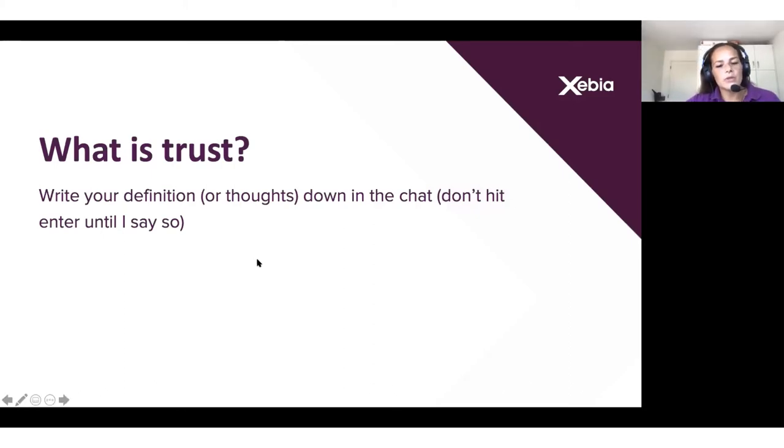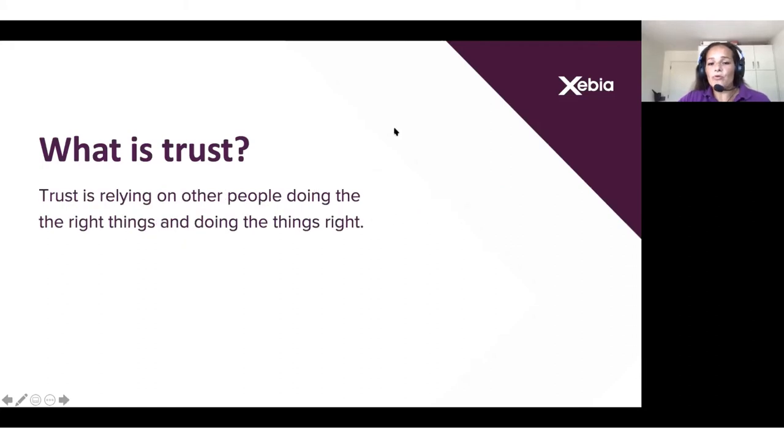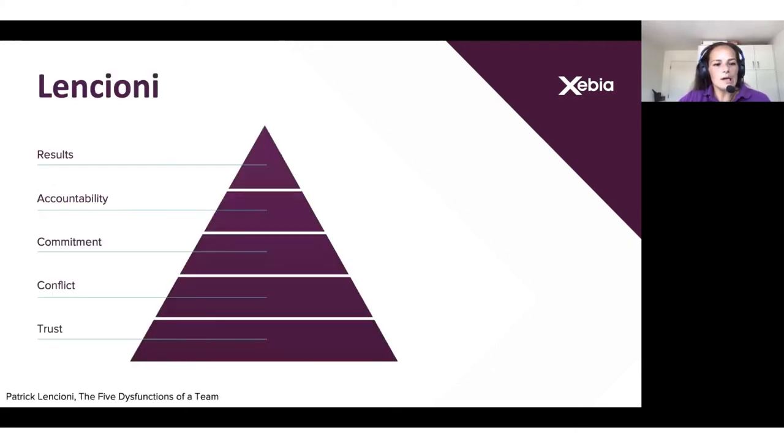Okay, so we will hit most of these topics today and find out how you can build on that trust. And for sure, in an online environment, it works a bit differently than in a physical environment. But the basics are the same. So for me, trust is about relying on other people doing the right things and doing the things right. So I saw a comment over in the chat that was a bit about this. So doing the things right and trusting other people that they are doing that. So that's trust for me in my definition.